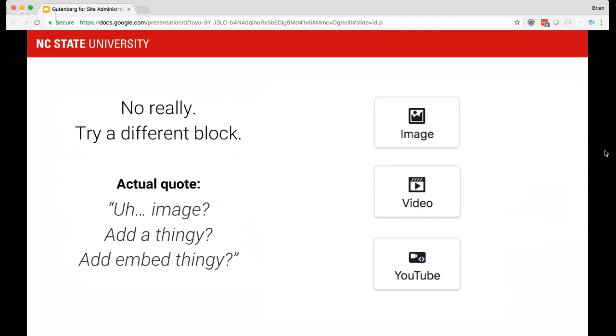So again, another quote, we were asking somebody to embed a YouTube video. And his first thought was to go for the image block, which I think makes a lot of sense in sort of WordPress world. We go to the media library when we want to insert different types of media, and it's all under one button.